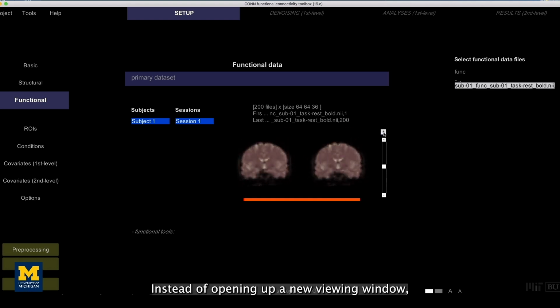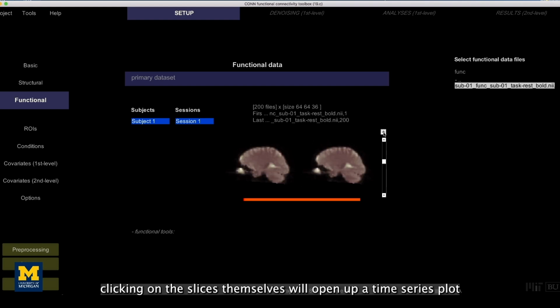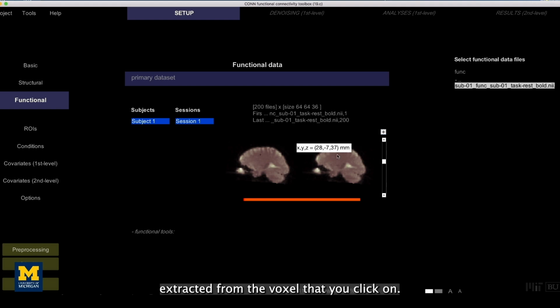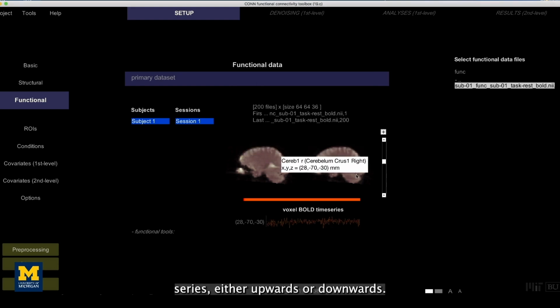Instead of opening up a new viewing window, clicking on the slices themselves will open up a time series plot, extracted from the voxel that you click on. Since these data haven't been pre-processed yet, you may notice trends in the direction of the time series, either upwards or downwards. These represent scanner drift artifacts, which we will later correct during pre-processing.